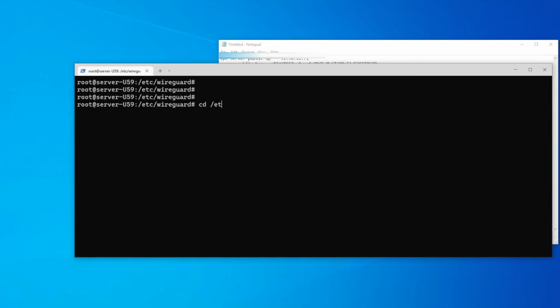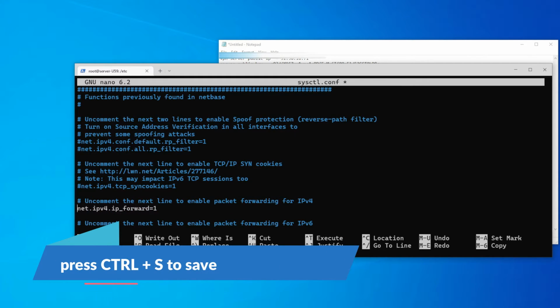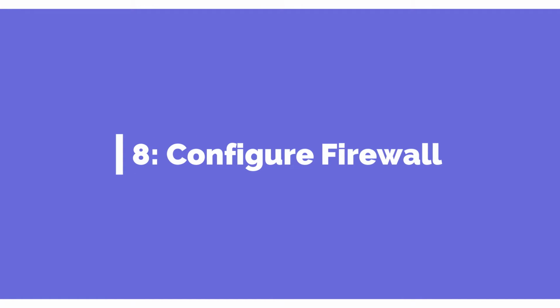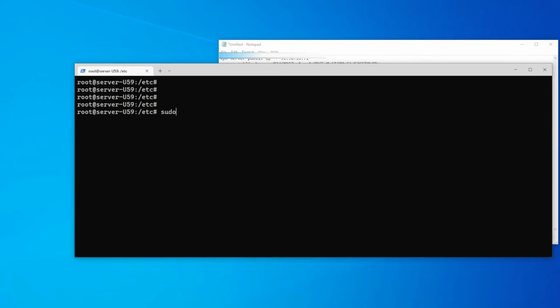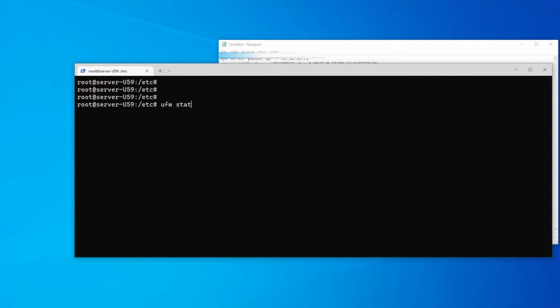Once you are done, we will enable IP forwarding in the Linux kernel so that the kernel can forward packets to the WireGuard network interface. One last step to configure the server is to set up the proper firewall rules. This will allow the raw packets to pass through the firewall. We will use the UFW module in Linux to allow port number 51820 through the firewall.